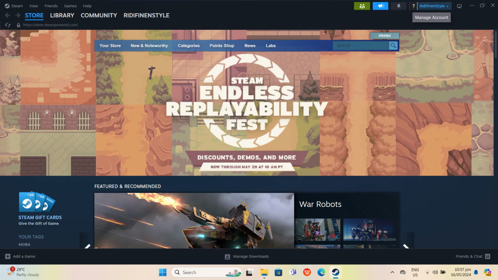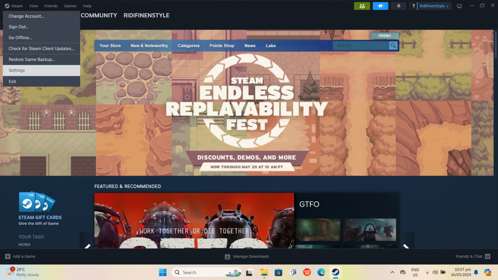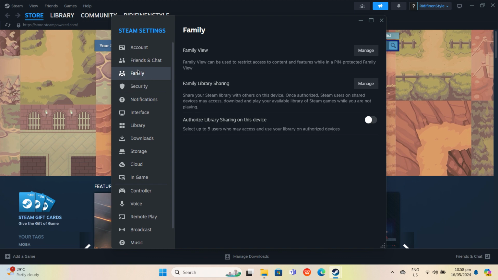Step 2, let's authorize the computer for sharing. Firstly, log into your Steam account on the PC you want to share your library with. Click on Steam in the upper left corner. Choose Settings, and then click on Family in the left-hand menu.